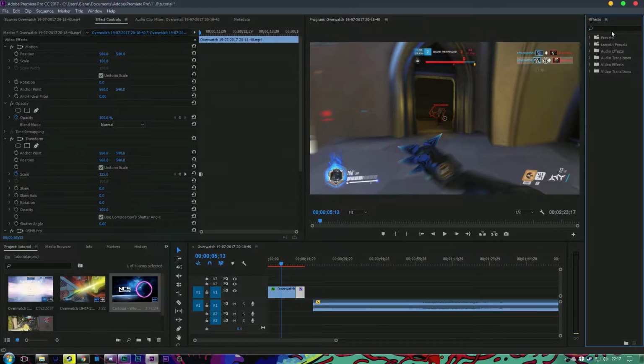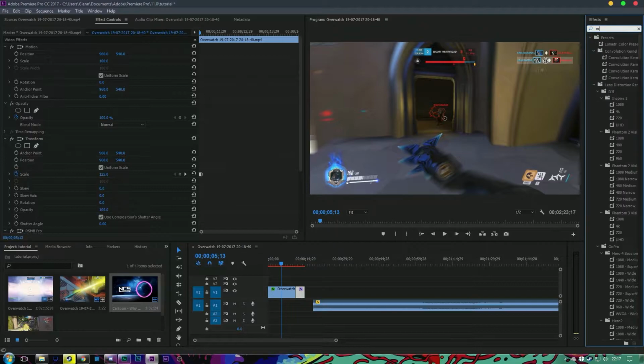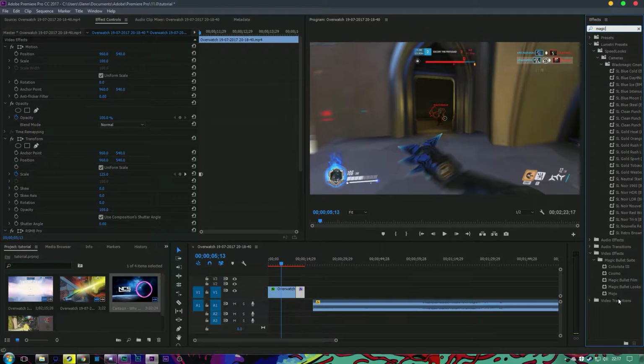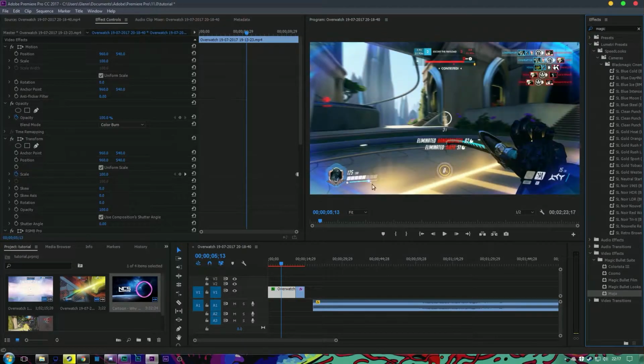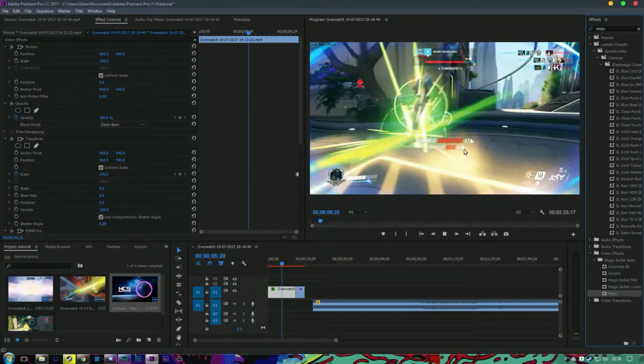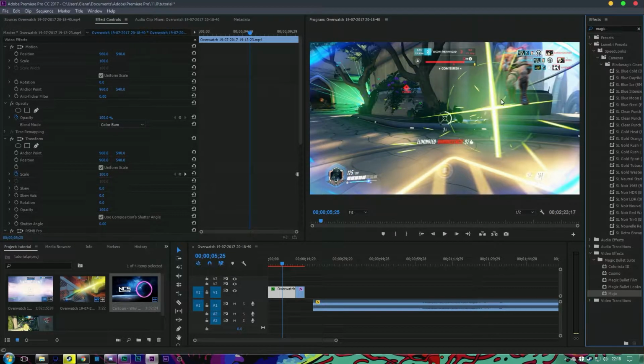And then after that I added, it's a Magic Bullet plugin, it's Mojo. Added that to both clips. Made it pop. Makes it pop a lot, gives a lot of contrast. Gives it that montage kind of look.